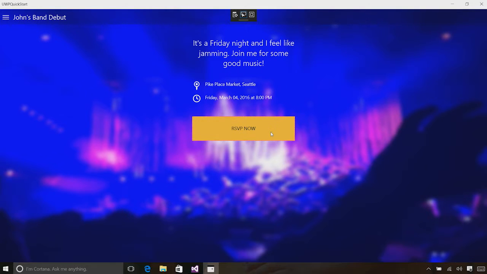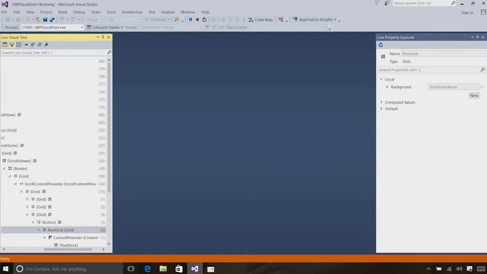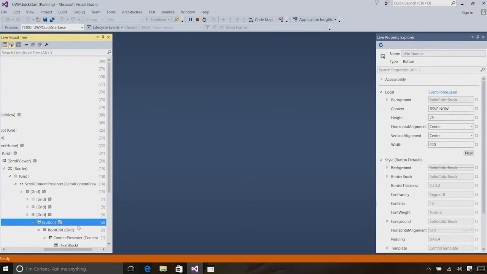In this particular case, let's go ahead and select the button, the RSVP Now button, and switch back into Visual Studio. Visual Studio's live visual tree shows you all of the visuals corresponding to the application that is under the debugger. In this case, we have selected the button element, and that selection is reflected in the live visual tree as well. The Live Property Explorer lists all of the properties for the element that I just selected, and I can start making tweaks and seeing how the element looks when the application is running.